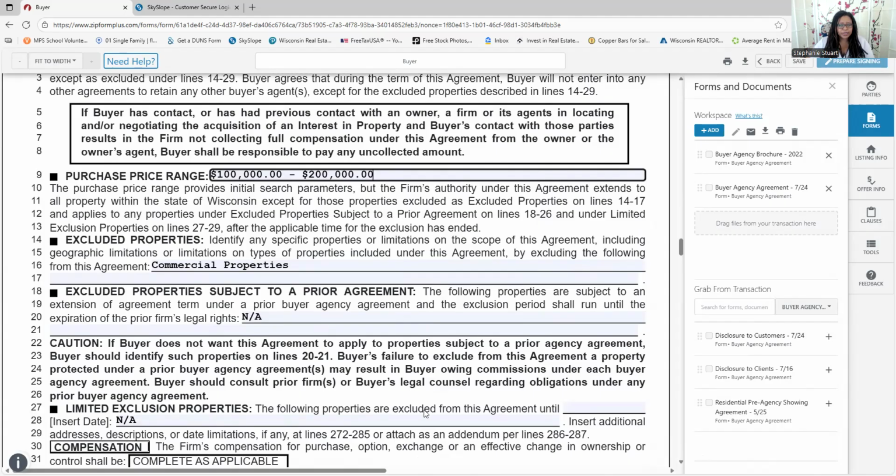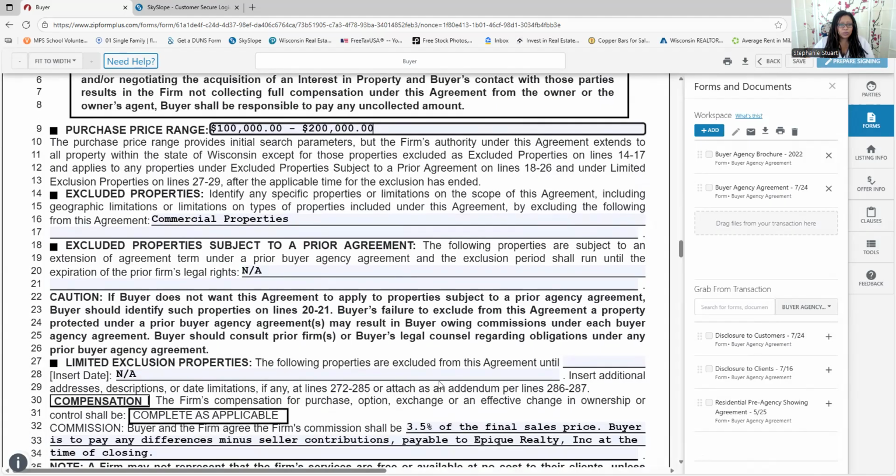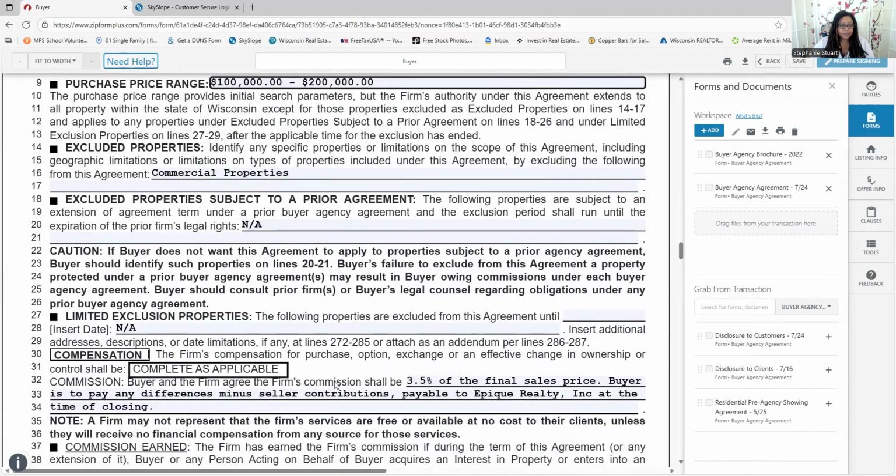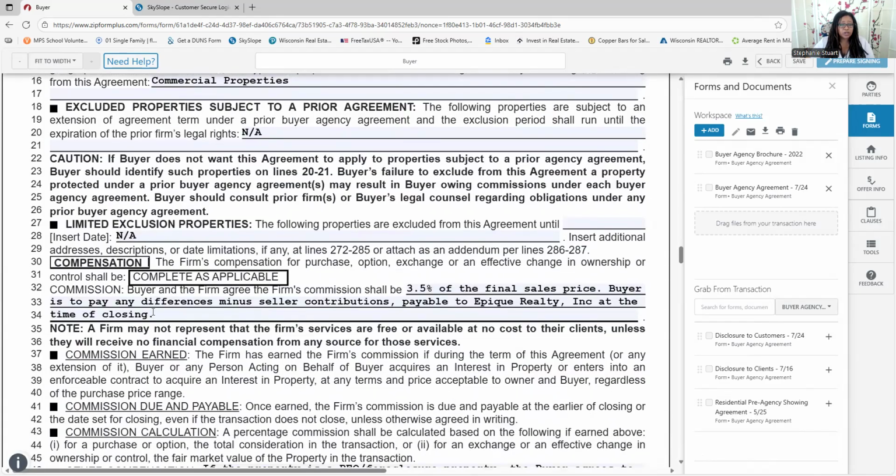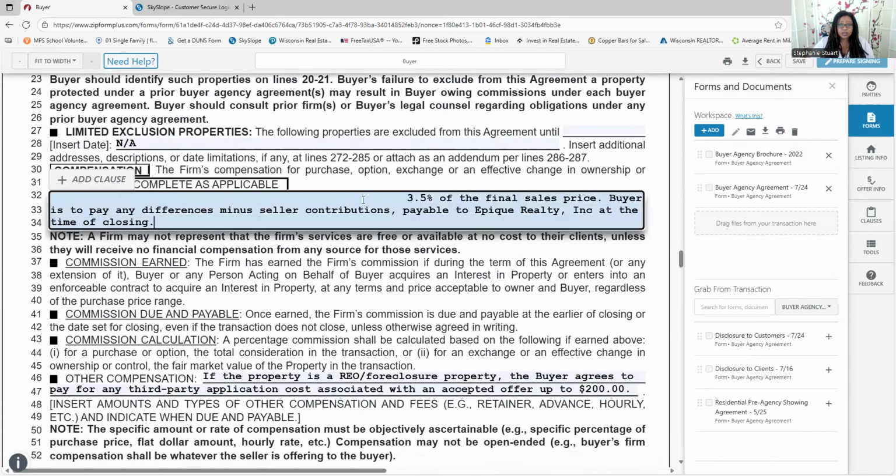Limited exclusion properties, I just put NA, but it's any other properties excluded in the agreement. Your commission can be whatever you want it to be. You can say 2.4%, you can say 2%, you can say whatever percent you want it to be. There is no such thing as a standard or a set rate. That is why the whole lawsuit kind of went about. No one can tell you as an entrepreneur how much you want to be paid.